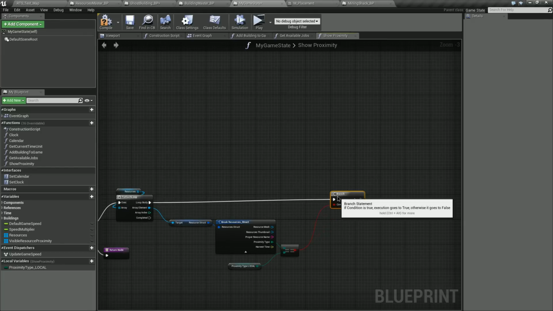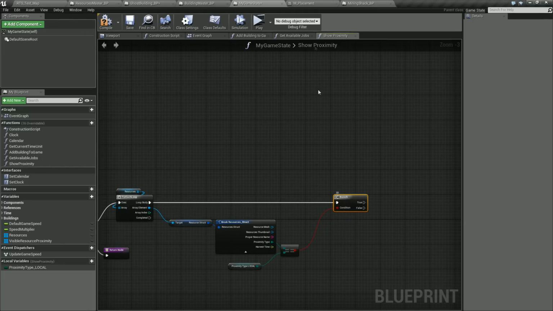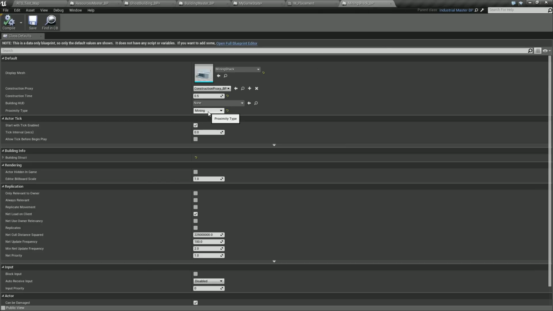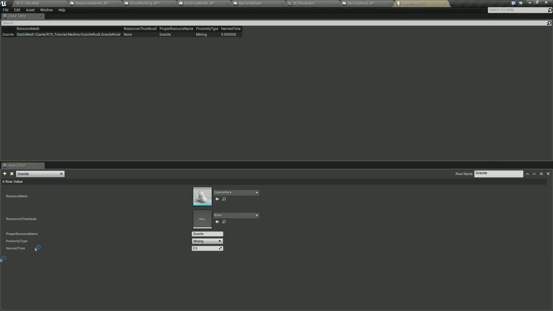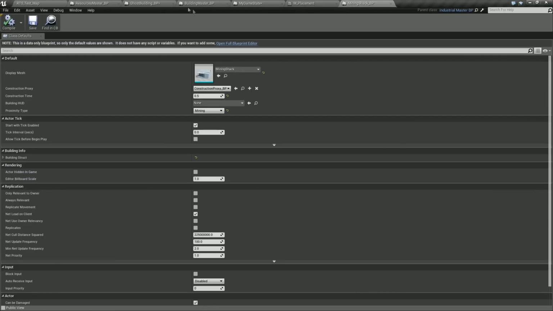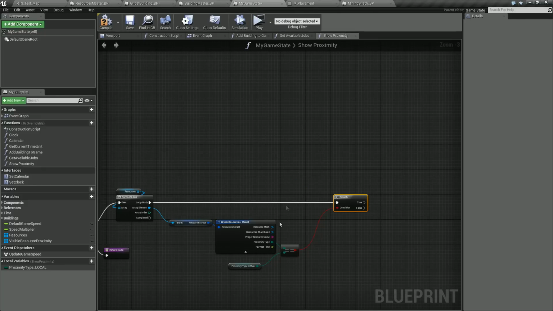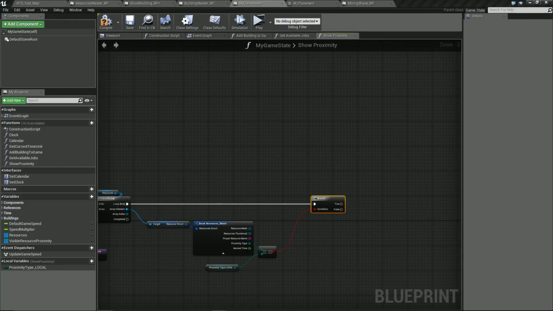If it does, meaning that they're compatible, so our mining shack, like we said here, its proximity type is mining, and our Granite's proximity type, if we were to open that up in the data table, is also mining. So if those two match back here in the game state, where is it? There it is. If those two match up, then what do we need to do? Well, we need to be able to enable that decal.